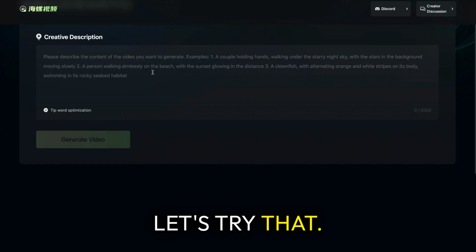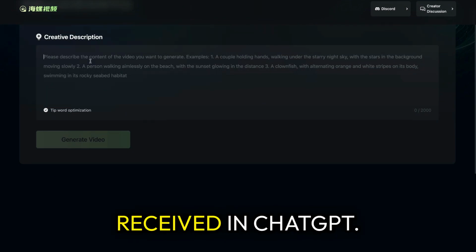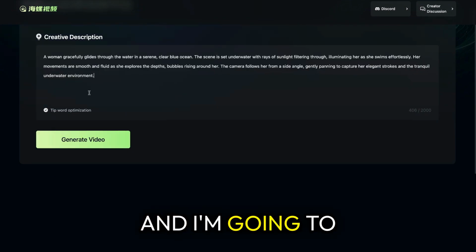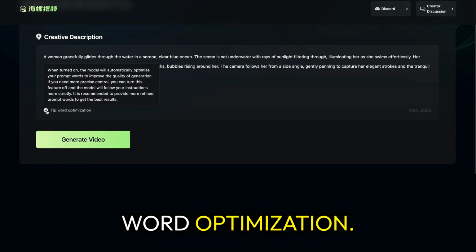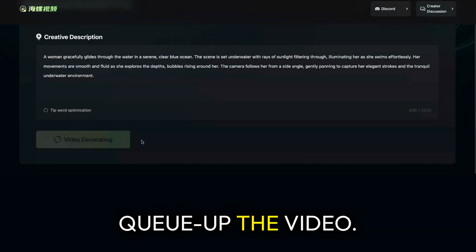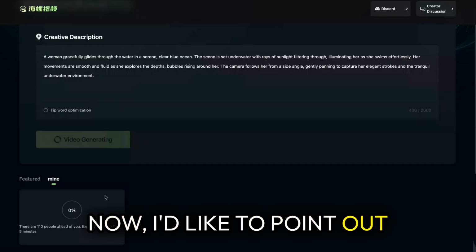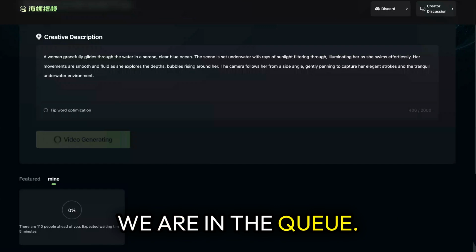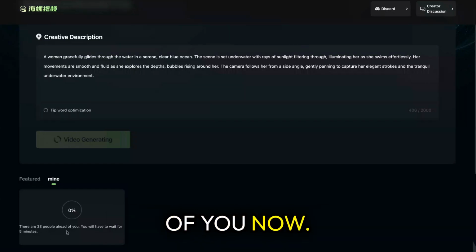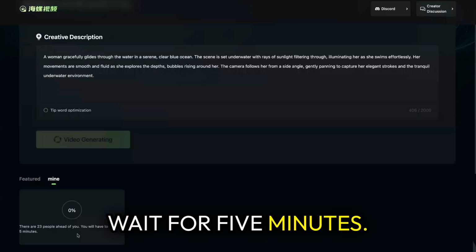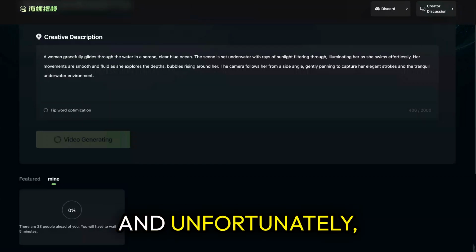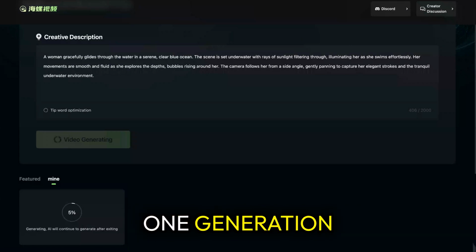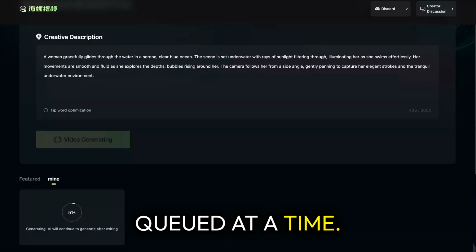Let's try that. Okay, I'll paste the prompt that we received from ChatGPT, and I'm going to turn off the prompt optimization, and we will queue up the video. Now, I'd like to point out down here that Conch actually tells us where we are in the queue. There are 23 people ahead of you now. Wait for 5 minutes. And unfortunately, Conch limits us to 1 generation queued at a time.